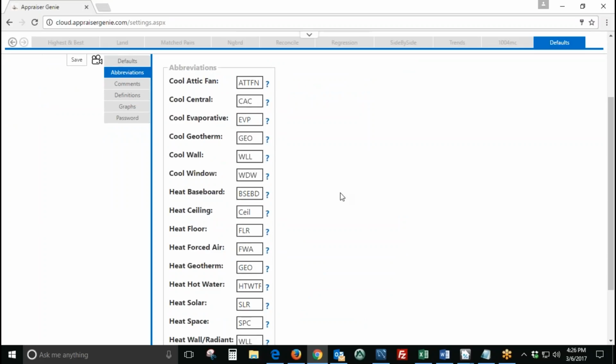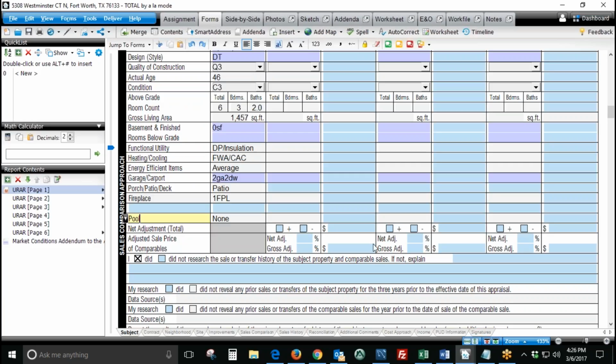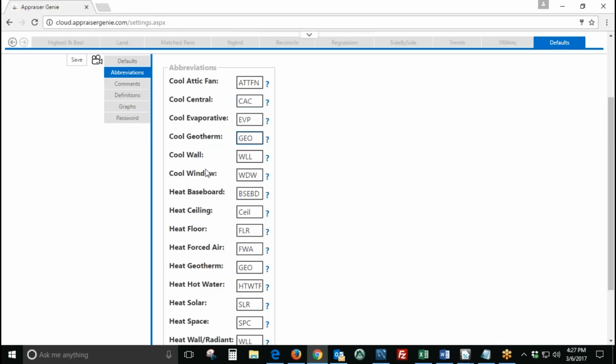Abbreviations. What this means to you is when we export this information back to the report, such as Cool Central, how do you want it abbreviated in the report? Do you want us to use standard UAD, which is CAC, or do you prefer to see something written out? However you want to see it, you can erase these and write your own, and whatever you have displayed here, that's how it's going to be exported to the comp grid. So CAC, if any of my comps have central air conditioning, it'll say CAC. So it's just setting up abbreviations, or you can leave what we have here for you.